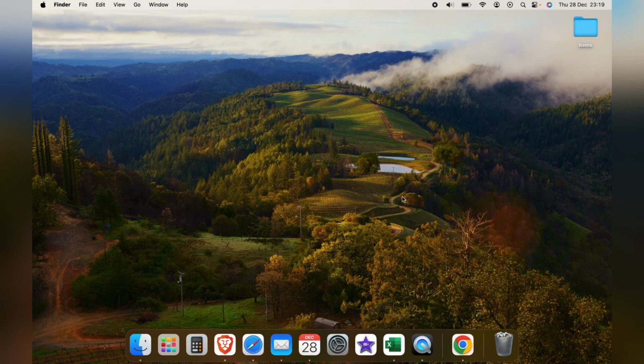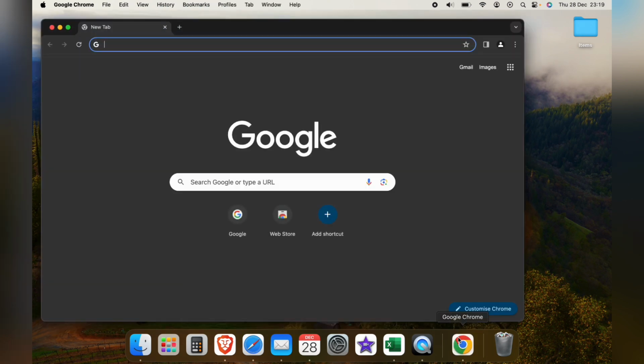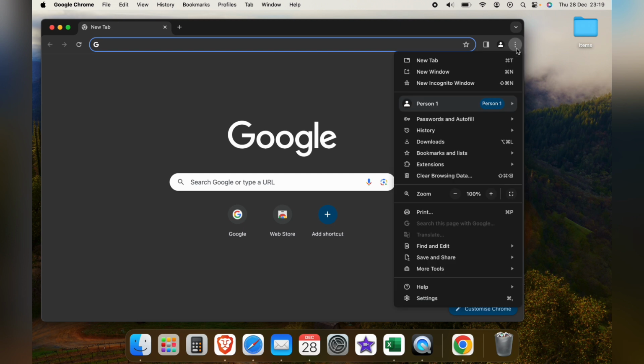I'm going to show you how to clear the cache in Google Chrome. So let's first open up Google Chrome and press these three little dots in the top right hand corner, then come all the way to the bottom to Settings.